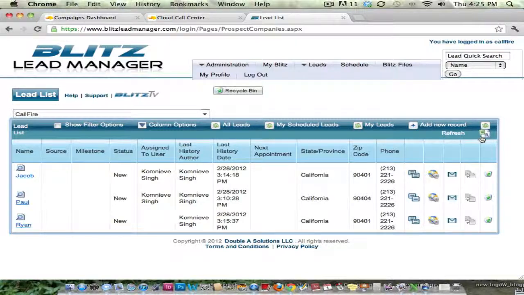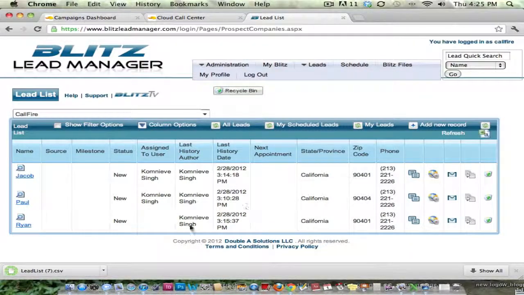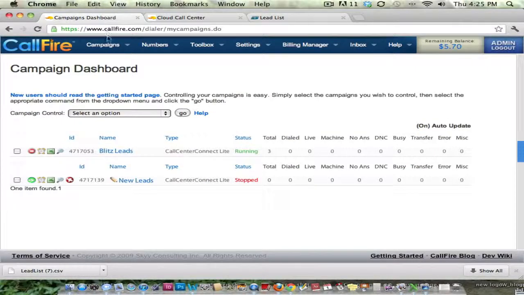So to export the list, I'm going to go up to the upper right-hand corner of this list and click on the CSV icon. As soon as the export is complete, I'm going to save the CSV file to my computer, and I'm going to log into my CallFire admin account and add the list to a campaign.